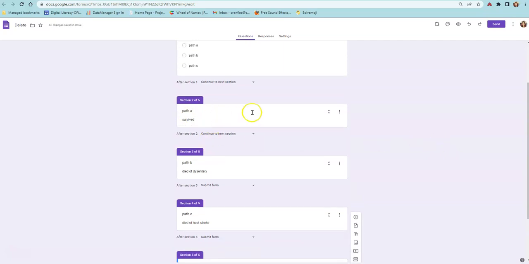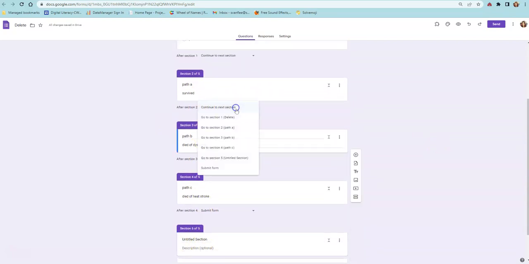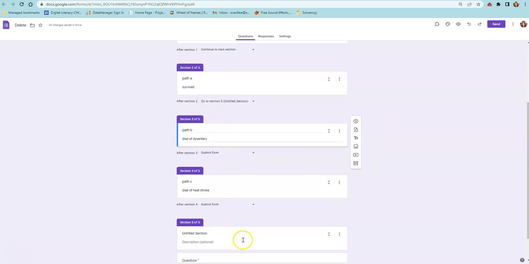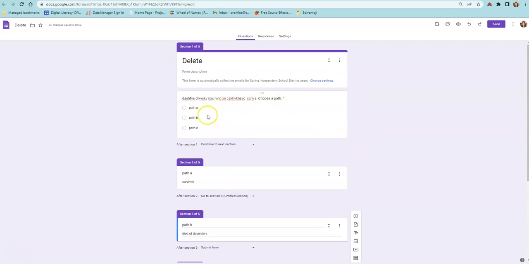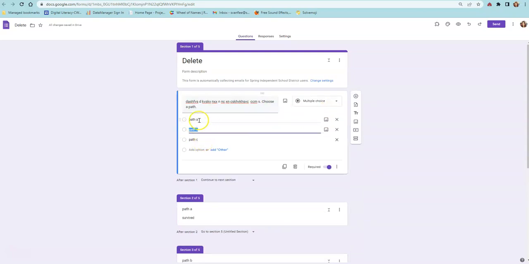But if they chose path A, they get to move on. So they're going to go to section 5, where their next part of the story will continue. These will map to where the reader needs to go next. But right now, this is not mapped. You've just made a multiple choice. To actually change where these paths go to which section, you have to map it here, where you go to more options. In there, you'll see description, and then you'll see go to section based on answer.